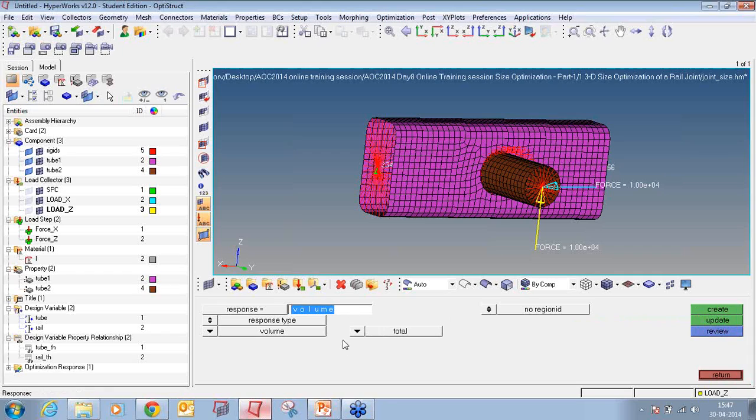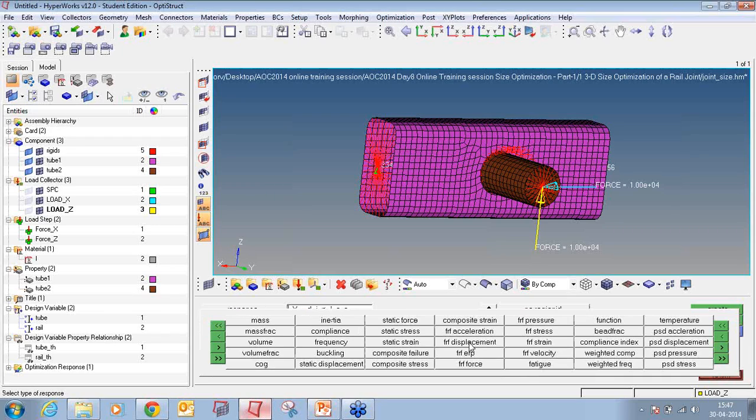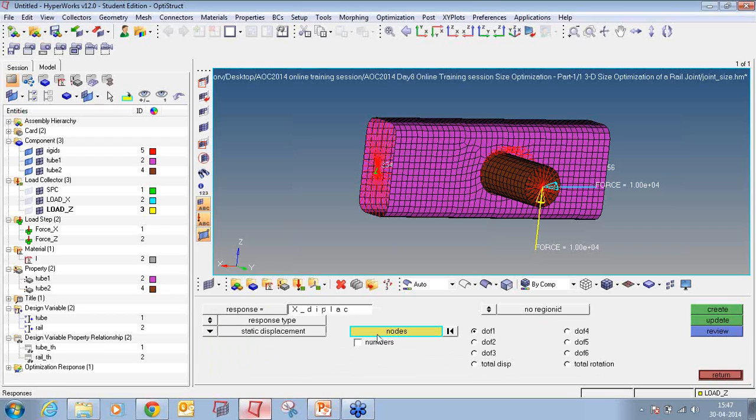Then enter the response as X displacement. Switch the toggle to static displacement. Enter the node number by ID as 3143. That is the node where the force is applied. Select degree of freedom 1 and click create. Degree of freedom 1 stands for translation along the x-axis.